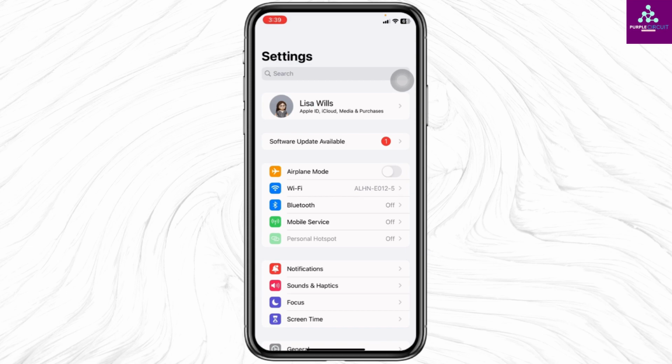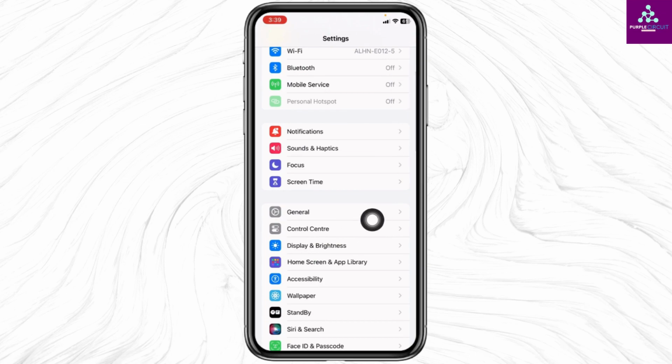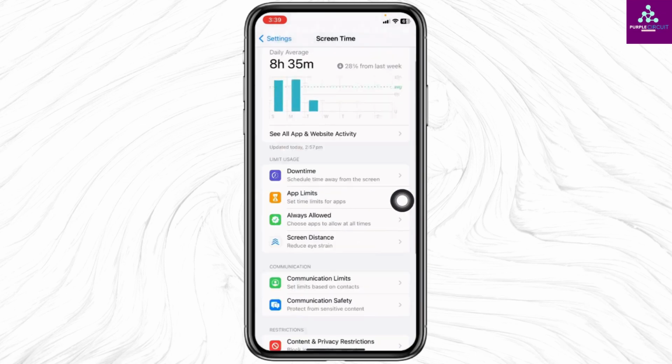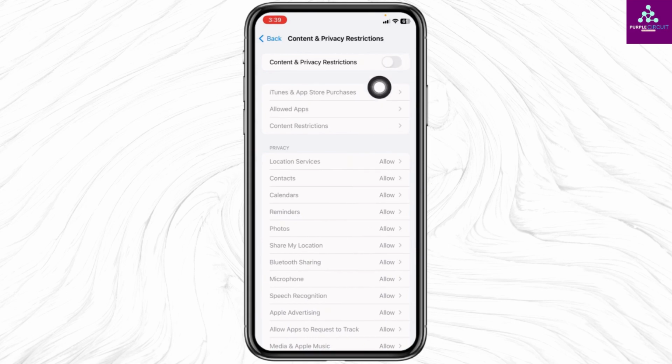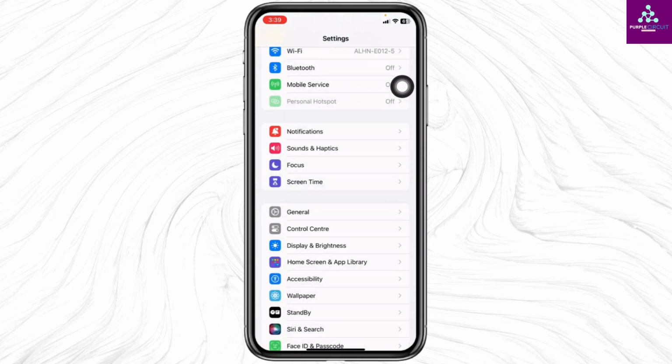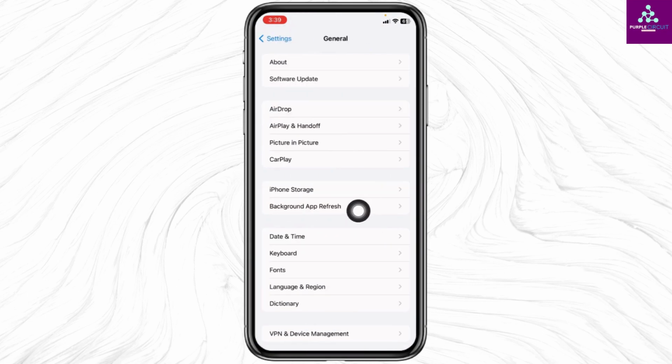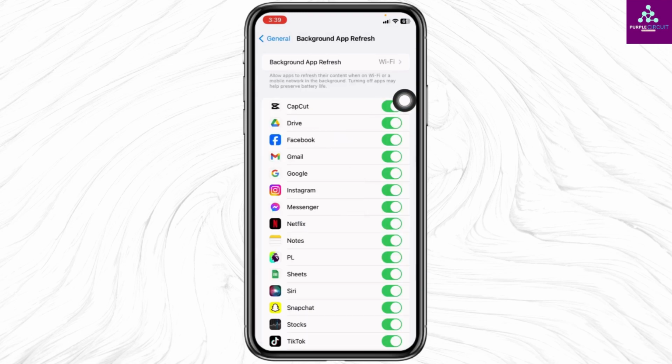But in case other apps are working properly, what you can do is scroll down, open the option screen time, open the option content and privacy restrictions, and toggle off the option of content and privacy restrictions. Likewise, head back, go to the main page of settings, open the option general, head towards the option of background app refresh, toggle off the option of CapCut and again toggle it on.